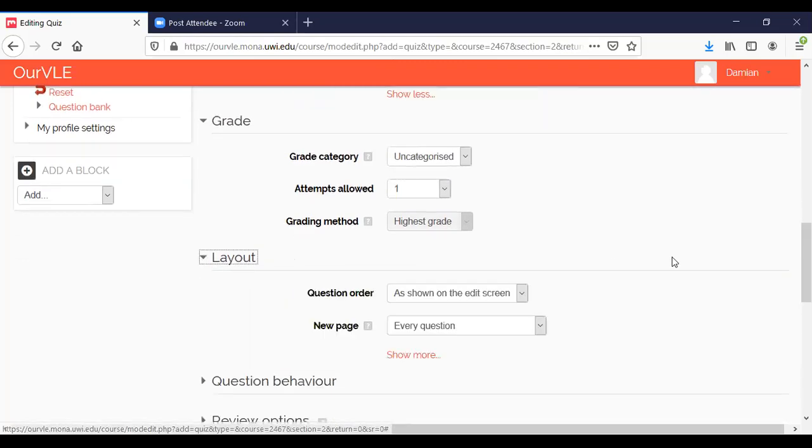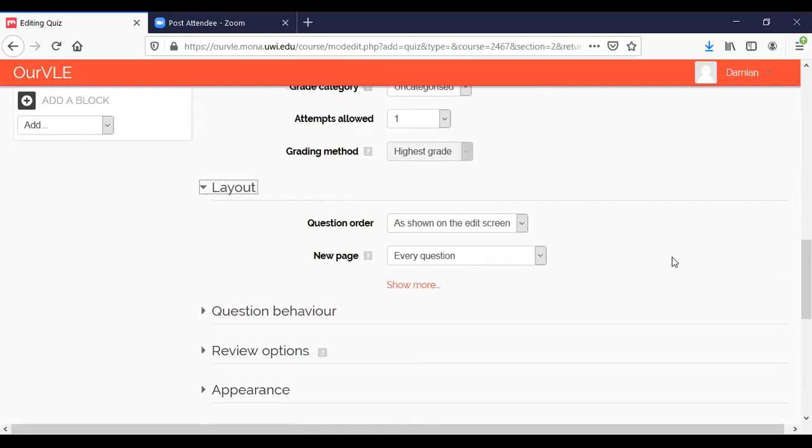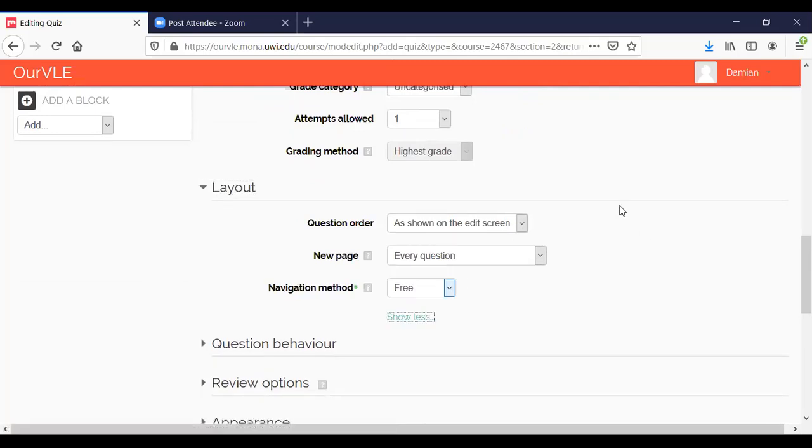All right. Now, layout has to do with the order and how the questions are shown on the page and how the students can move around. Now, as shown on the edit screen means that if you write question 1 and then question 2 and question 3, that is how it will show when the students see it. For things like multiple choice, for objective type questions or questions that don't have a long passage for students to respond to, I usually shuffle.